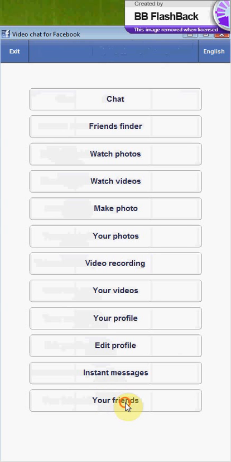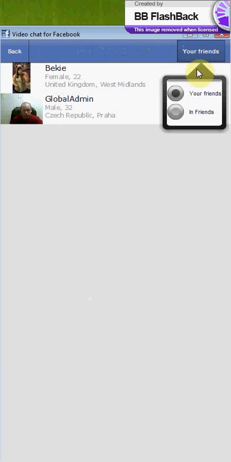Here you will find the list of all the people, everybody whom you added to your friends list. As you remember, we added Becky and we added a global admin to our friend list. Also here you have the selection. If you press on Your Friends, you can choose two options. The first, you can watch the list of your friends, meaning the people whom you added to your friends list. The second option is In Friends. If we choose this, we will see the list of people who added you to their friends list.